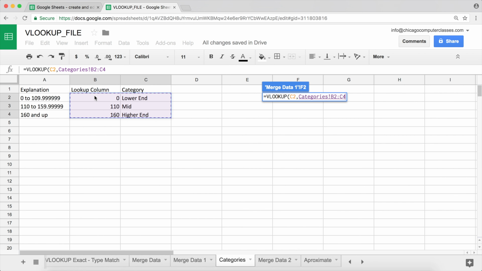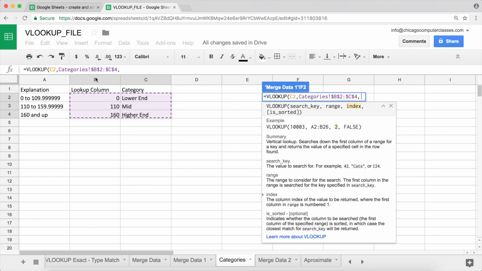I'm going to go to my categories tab and select the table. Again, I'm starting in my B column, going all the way to the right, and we'll need to lock this table with an F4. So the table is locked now. Comma again. Now we have to look at our column index. The category is the second column, so 2. And finally, this is our is sorted option, which is true or 1. If you're working from Excel, this is called approximate match, which is again true or 1.